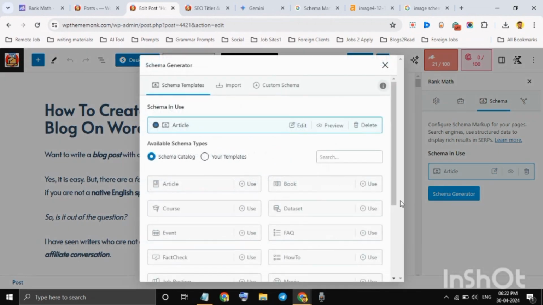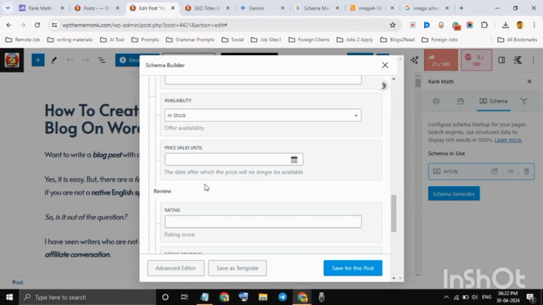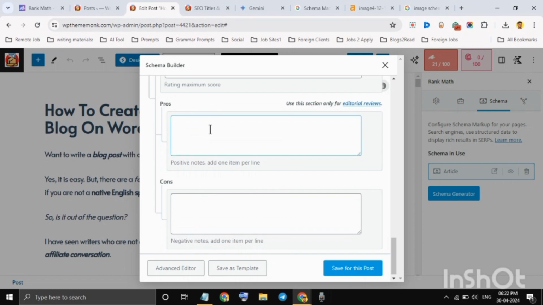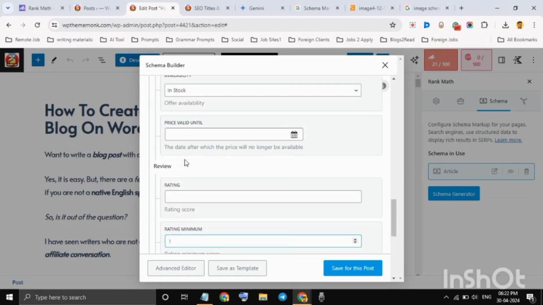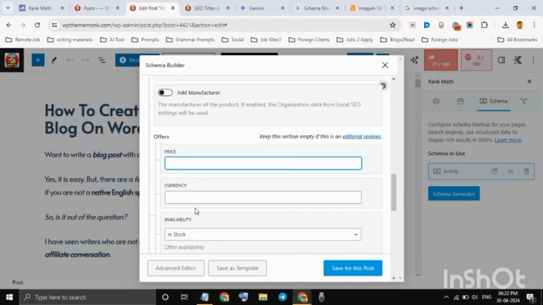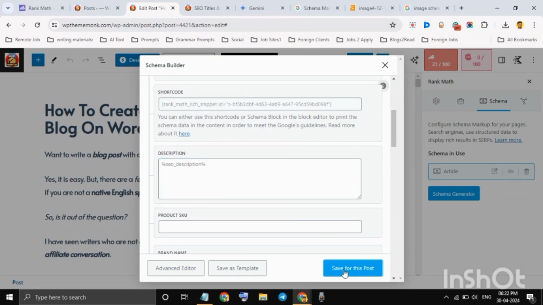Now you have to fill out everything from price, currency. As it is a product, we will be demonstrating everything through this particular schema builder. Let's say pros, any product has pros. Let's say there is a product, a book, or any sort of vehicle, any bike, any car, any sort of digital or physical product. That product will have pros, that will be added here, then cons, then ratings, then the availability of that product, sold out, pre-order or in stock, then the price, then the currency. Okay, so you will be adding all these things, then you have to click on save for this post. That's how you will be adding multiple schema to a particular post or page.